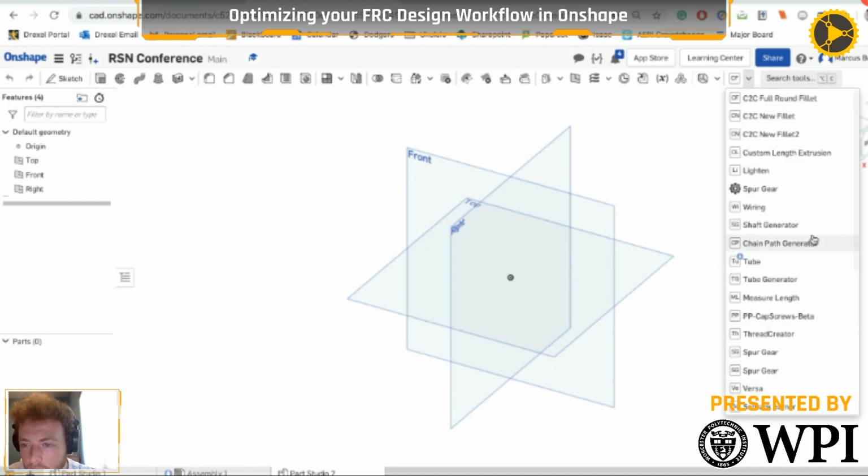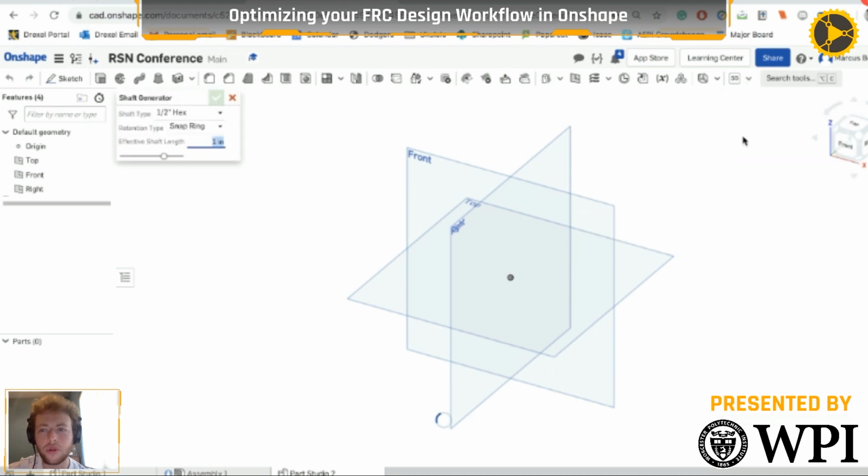It's possible that here's shaft generator. This is a feature that I made a couple of years ago, and I think if you just search shaft generator, or you can find the link on Chief Delphi or other stuff if you want. This is not the most common, but one that I designed for my particular use case, so I like it.